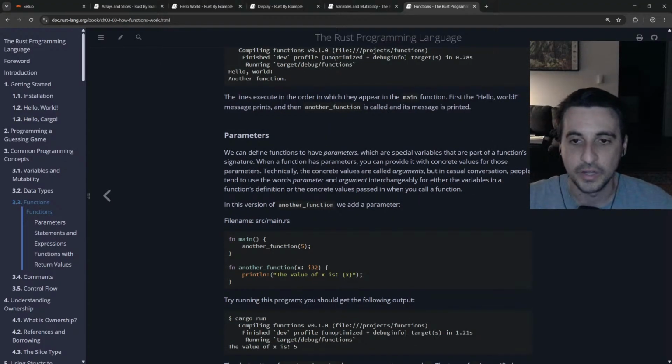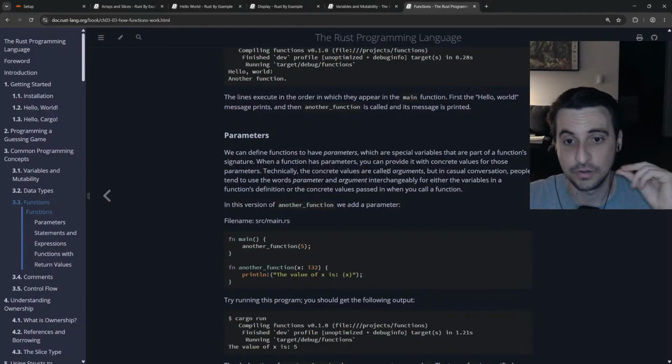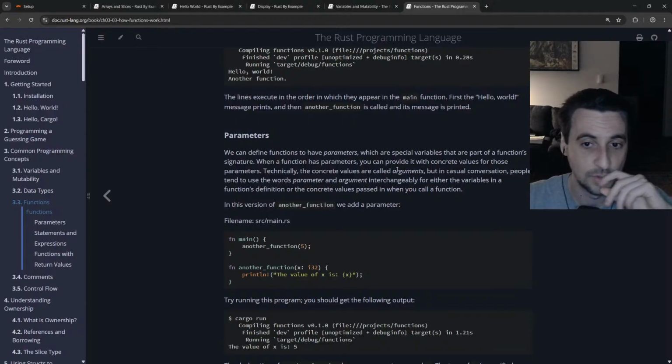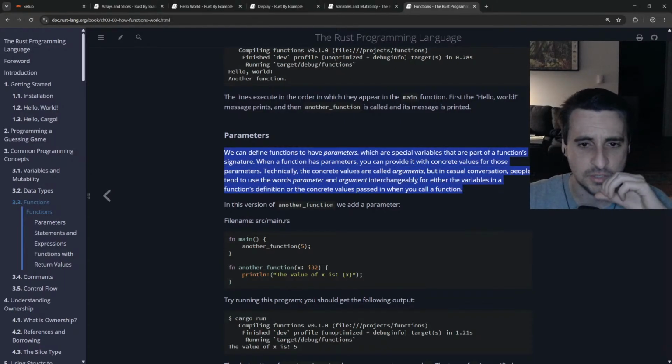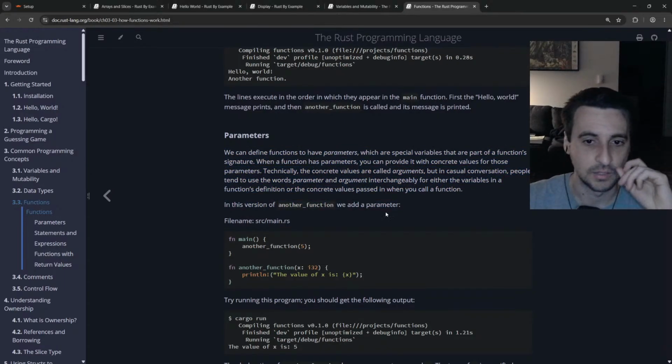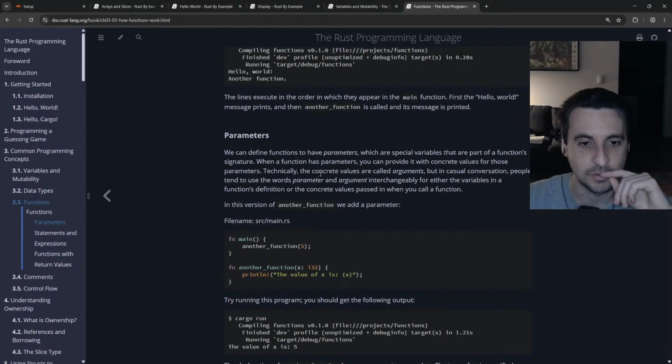Parameters. Okay, if a function has parameters, you can provide concrete values for them. Technically, concrete values are called arguments. I don't know why you would mention this, but sure. I don't think many people call them... Well, I guess maybe. Yeah, a lot of people call them arguments interchangeably, blah, blah. Actually, why the heck do they call them parameters here? Weird.